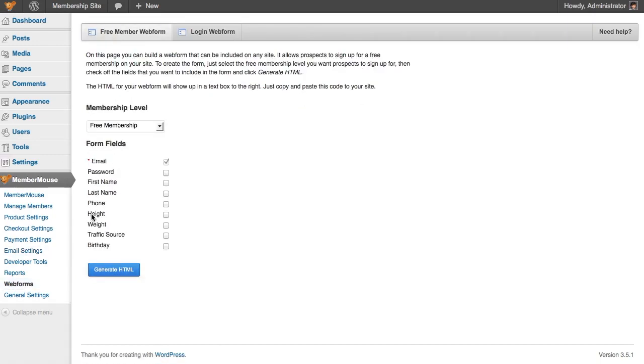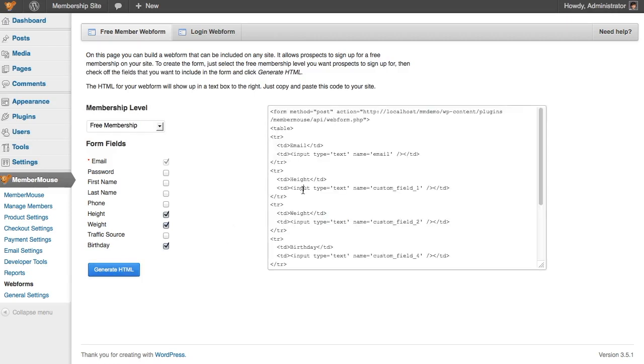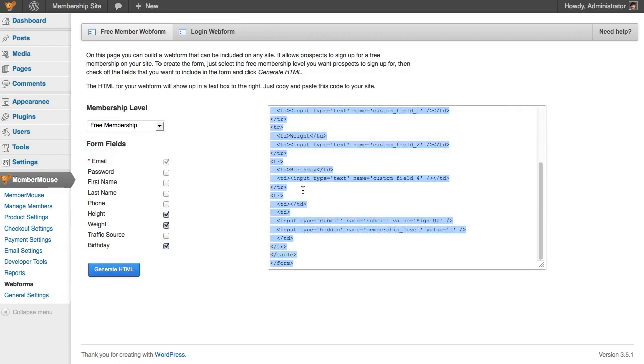Now you'll notice here that all the custom fields that exist in the system are already listed here. So if we want to create a free member web form that collects this custom field data, all we do is select them and click Generate HTML. And now we can copy and paste this HTML and put it anywhere we want. And when the member fills it out and enters in their custom field information, it will be stored and associated with their account.